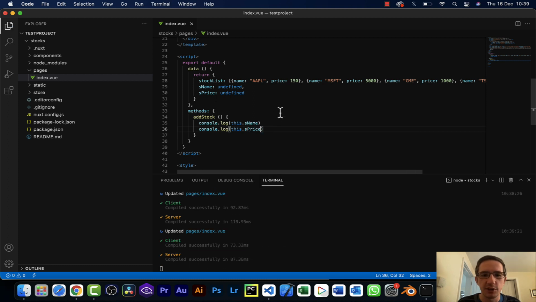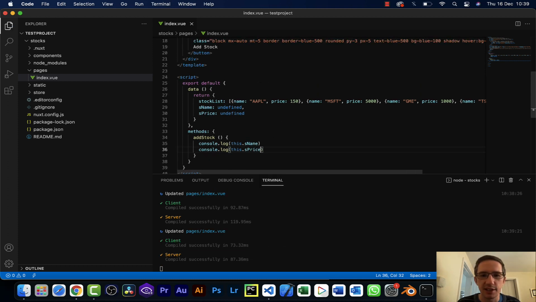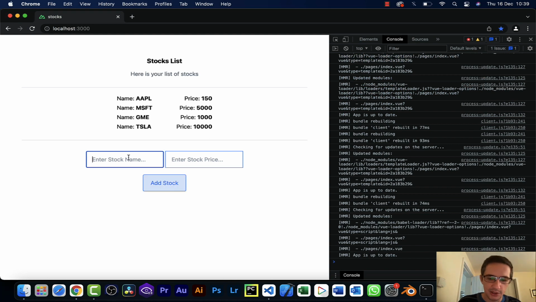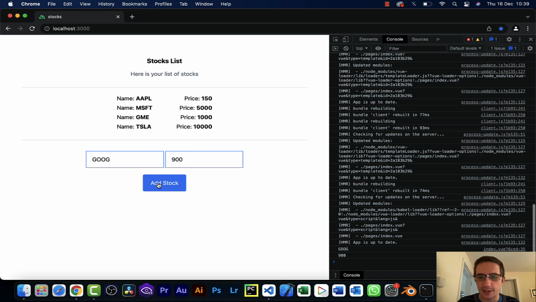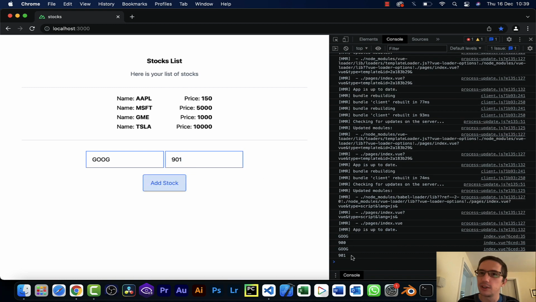So what I'm going to do at the moment is type in a name. So let's put this as Google, and let's put the price as 900 or whatever. Add stock. There's the name. There's the price. If I put this as 901, add stock, Goog 901. But it hasn't added the stock for me.